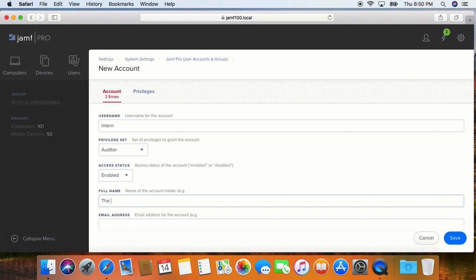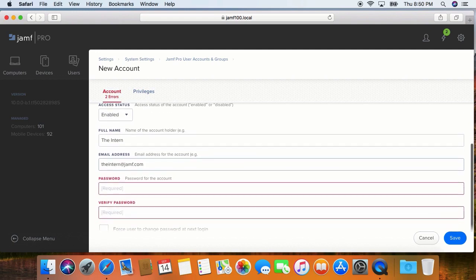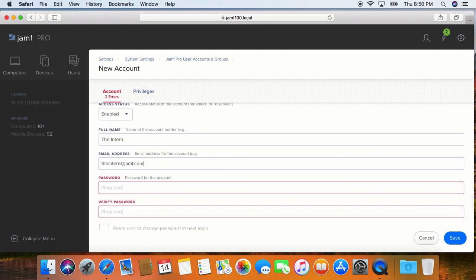Next is the full name. We're going to go ahead and give it Intern as the name. And an email address. So we'll call this theintern@jamf.com. An email address is required if this account is to receive notifications from Jamf Pro. It is possible to have a Jamf Pro account without an email address, though such an account would be ineligible to receive notifications of group membership changes, potentially serious notifications regarding the status of database backups, or even the status of Tomcat.